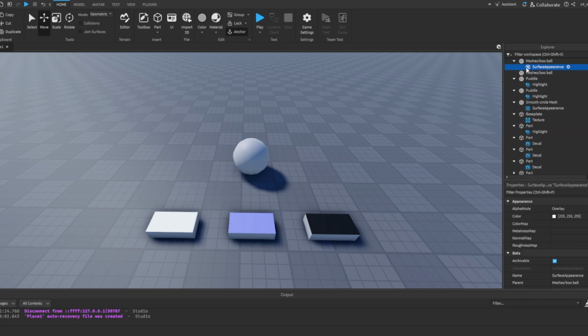When you have the surface appearance, you will want to change the alpha mode to transparency, and the metalness map will have the white texture right here. So you want to get the texture, select the thing, go back to surface appearance and put it into metalness map. There you go. Then you want to take the purple one, go back to surface appearance, put this one into normal map right there.